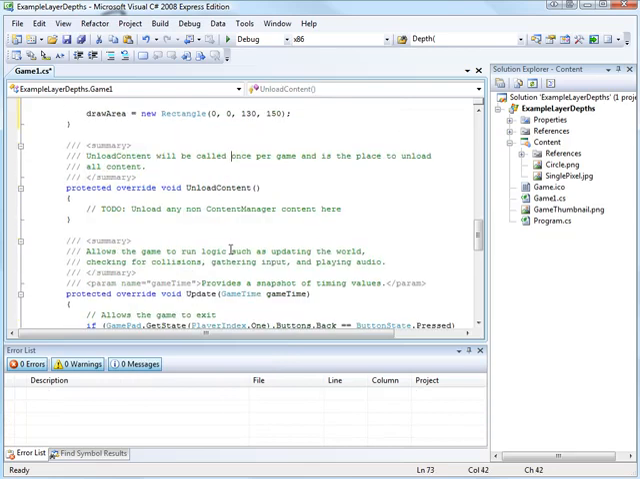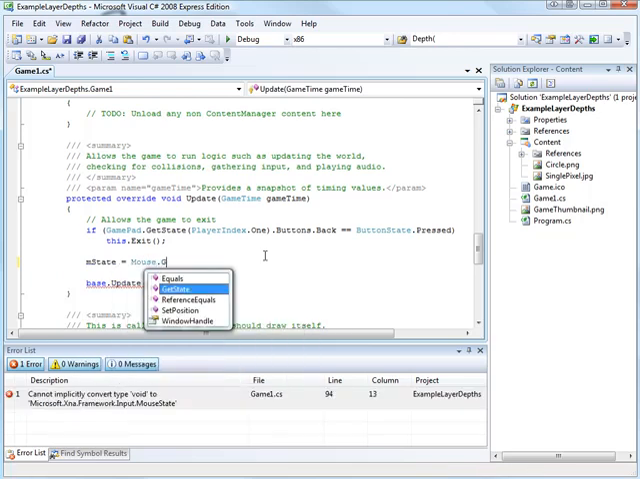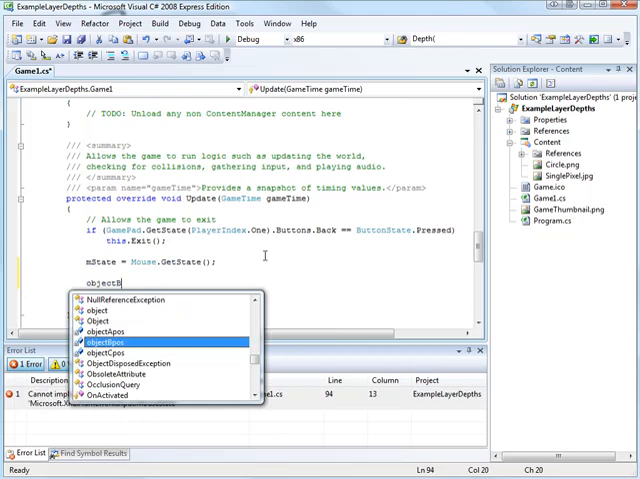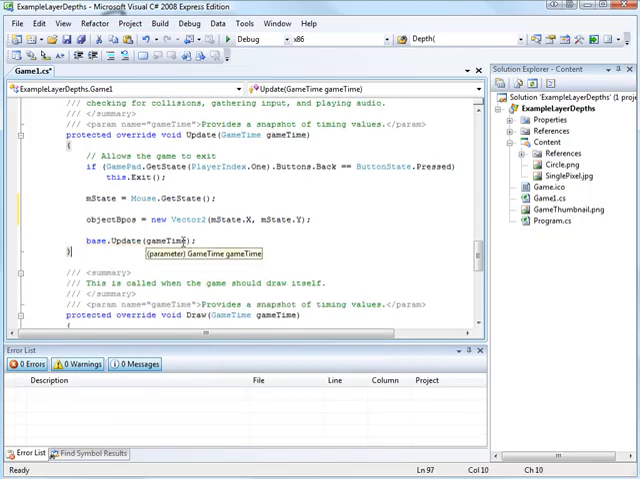There we go. Down to our update call. We'll say mState equal to Mouse.GetState, and object B pos equal to new Vector2 mState.X and mState.Y. Done. That's everything we need in the update.